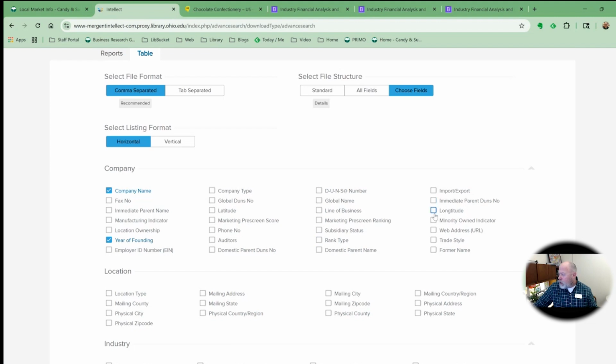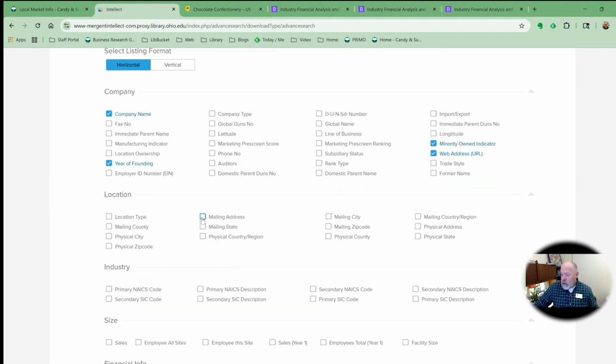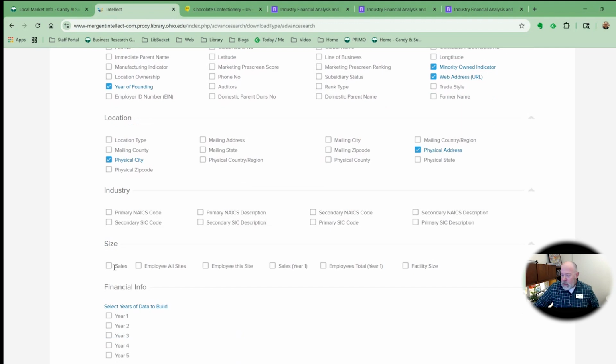Here we see, let's get maybe their website if they have that. Might want to know if they're minority owned. That might be kind of cool to look at, right? We can see different locations. We can see their city. Maybe we have their physical address, things like that. And then maybe we want to see sales and how many employees they have, things like that, okay?